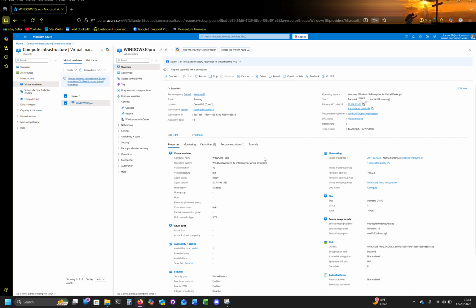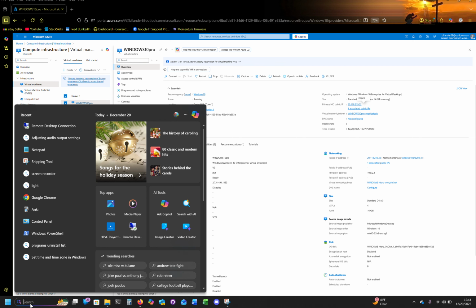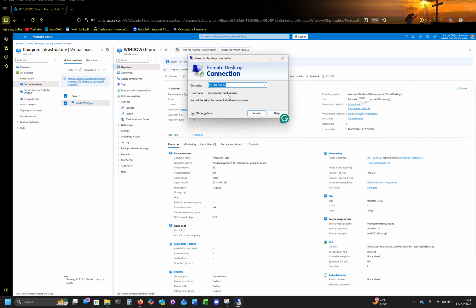So what you're going to do is copy that. And you're going to come down here. We're going to open up the desktop connection. You're going to paste it in there. I've already done this once to make sure everything was working properly, so I just wanted to make sure that you guys see it for yourself.